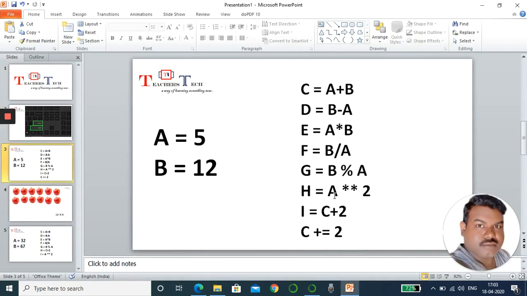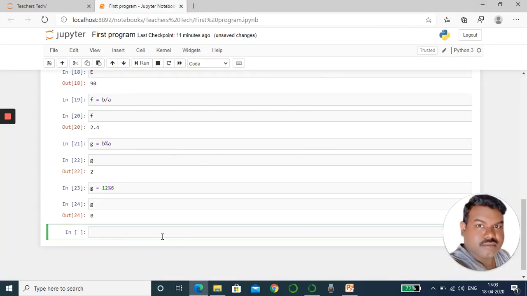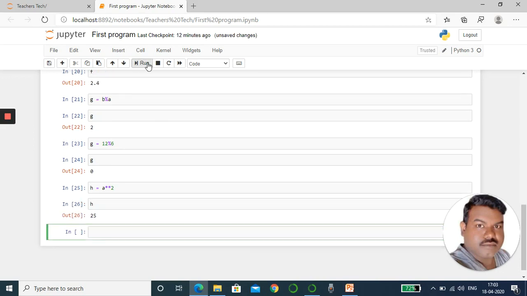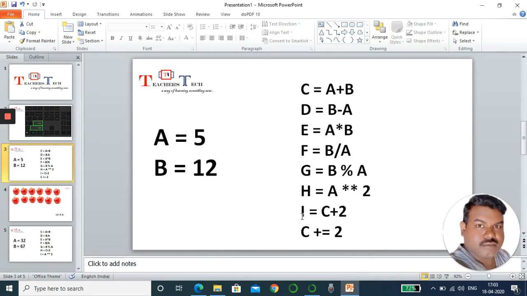Then H is equal to A double star 2. Double star represents the square. Now run. So what is H? 25. So this is what it does. Then I is equal to C plus 2.